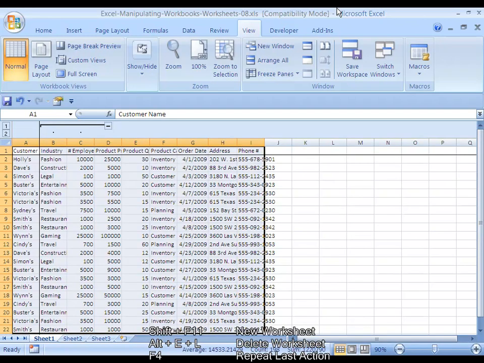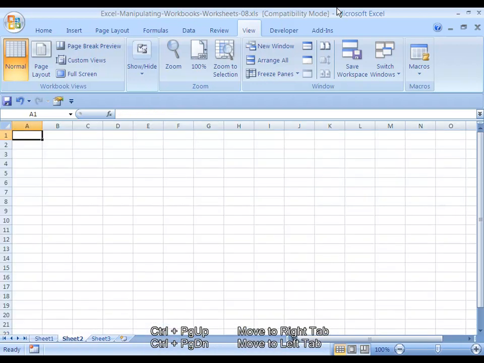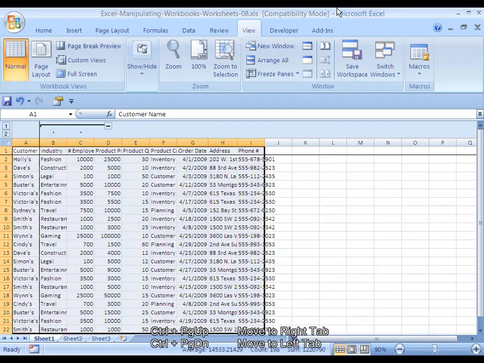Another important function to keep in mind with worksheets is how to cycle between them. So what we do here is Control Page Down to move to the next tab on the right, and then Control Page Up to move to the previous one. So Control Page Down and Control Page Up will move you around these different tabs within Excel.